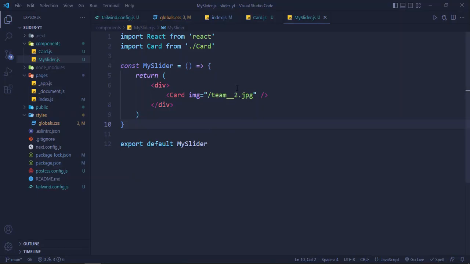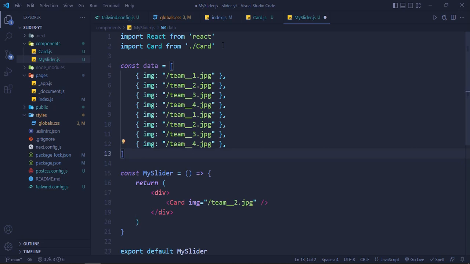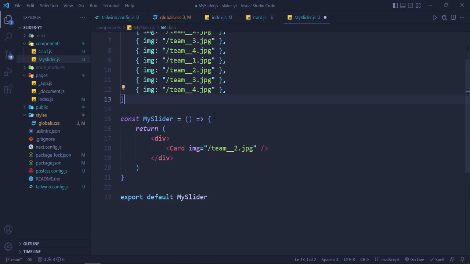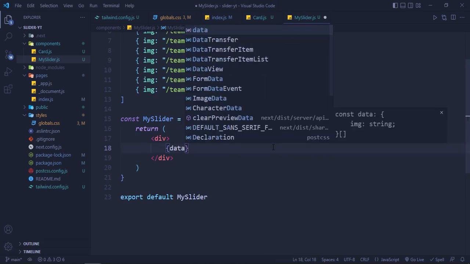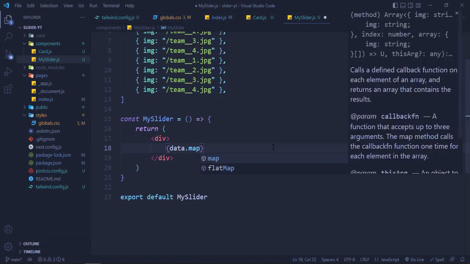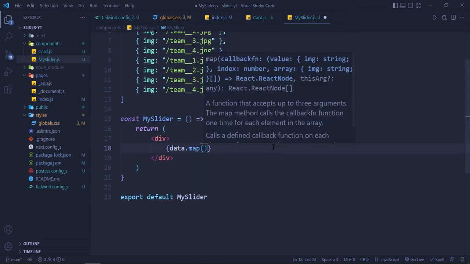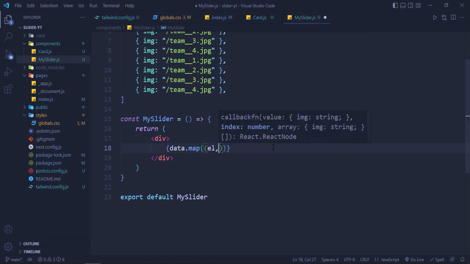In my slider we will have something called data, which will just hold the images. So we will have this. Okay, this data, we just hold the image address. Okay, and then we are going to map through these images inside our function. So let's go and map here, data dot map, element as well as index.